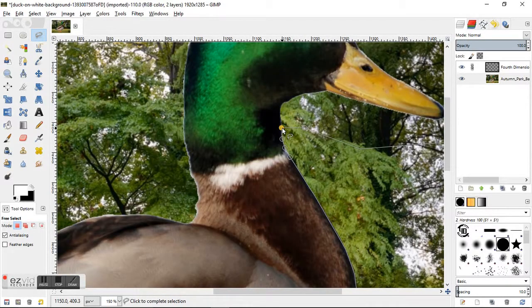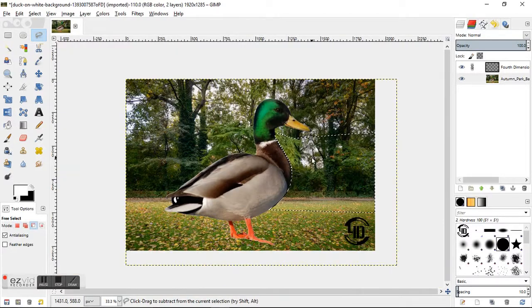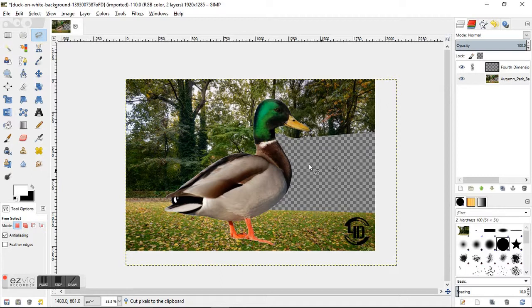Once you get to the end, it'll turn yellow. Click on that, it selects the area. Control X deletes the background. And if you follow that process, you'll have a successful cutout of any image that you want.